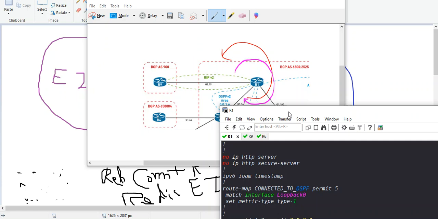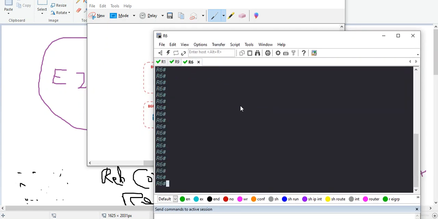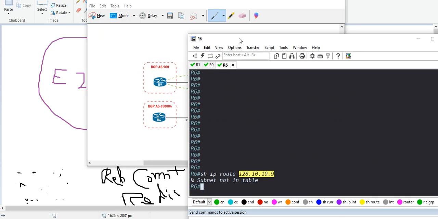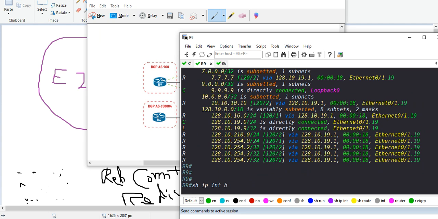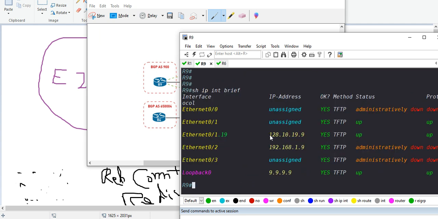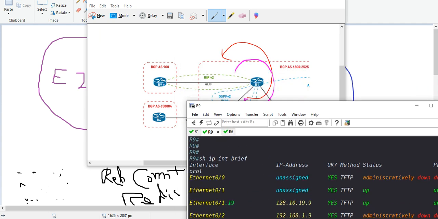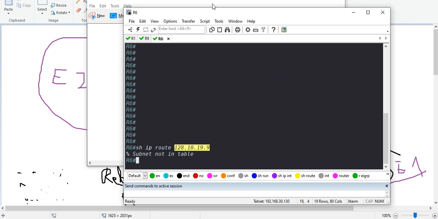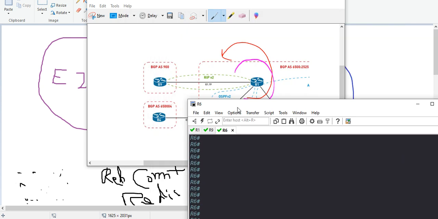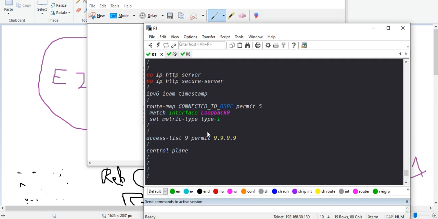If I check R6 and show IP route, there is no route for this interface. This is show IP interface brief. It's just the interface between R9 and R1, 110.99. Then I have to add this interface in my route map.